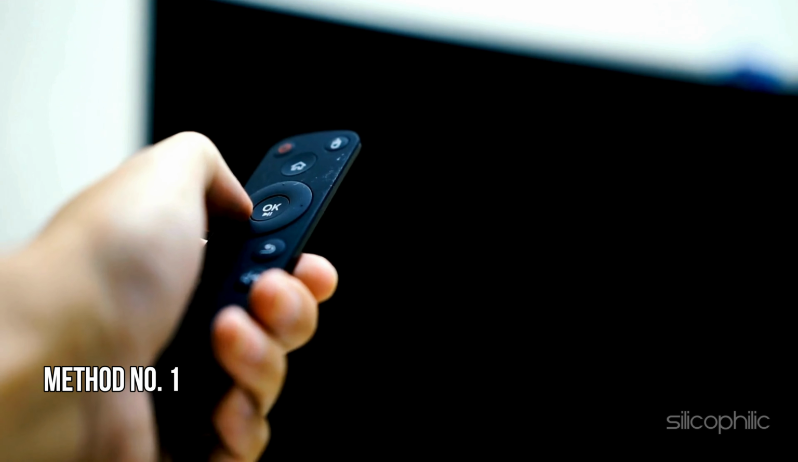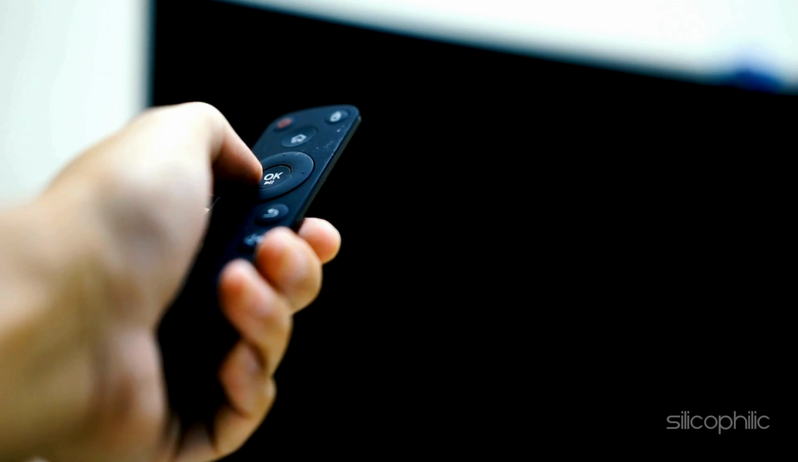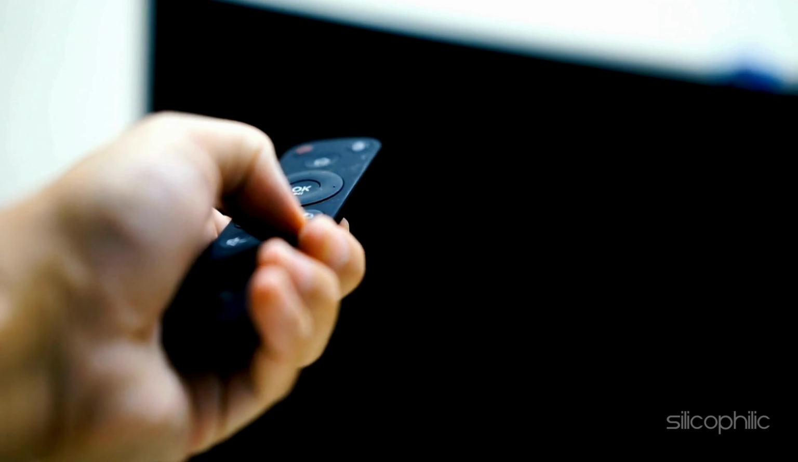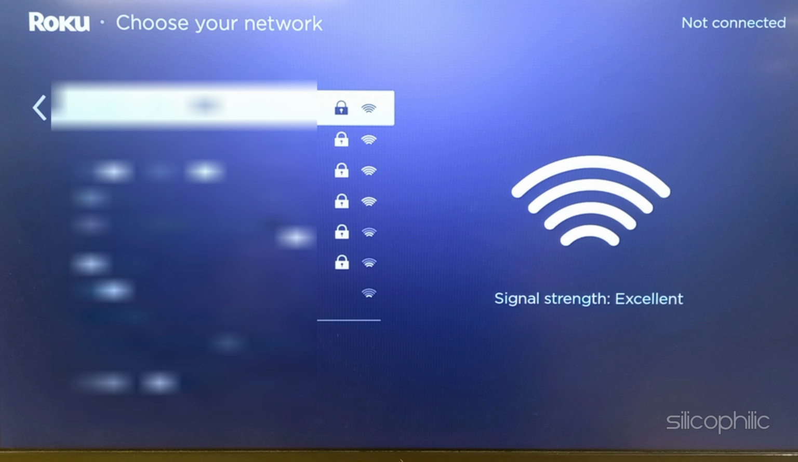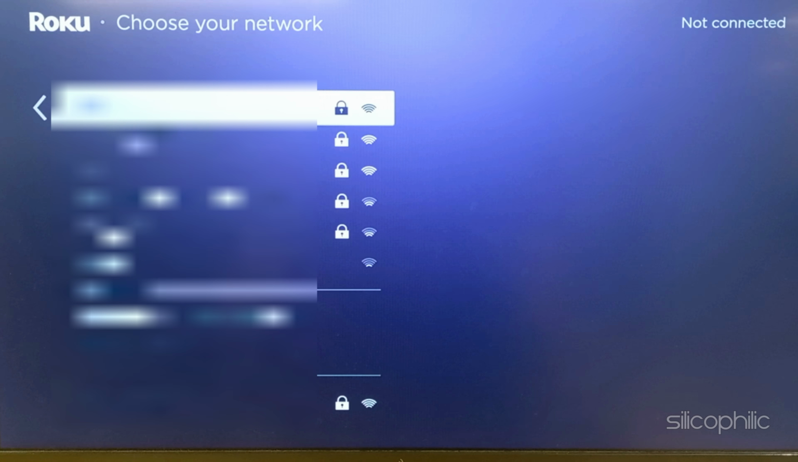Method 1. Check your network connection. Roku error code 005 is a common issue that can occur when trying to update the software on your Roku device. To resolve this, the first thing you can do is check your internet connection. Ensure that your Roku device is connected to the correct wireless network. Verify that your router is working properly and that other devices can access the internet without issues.